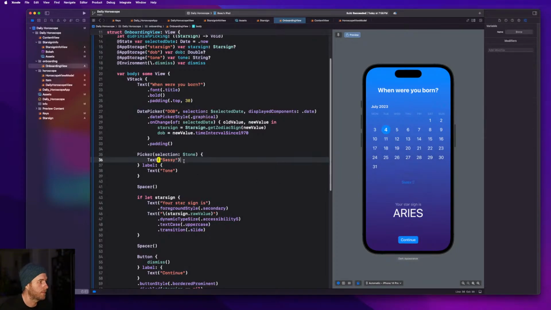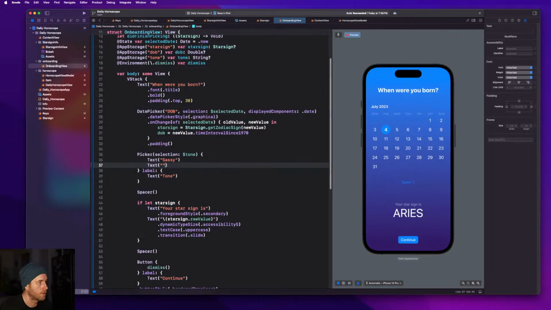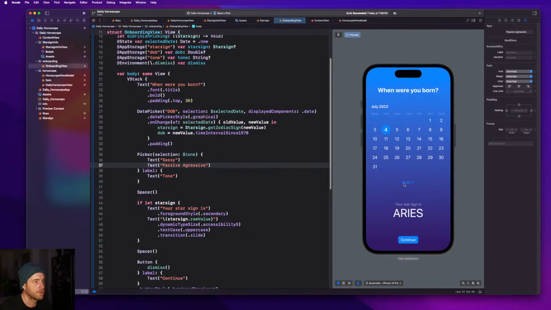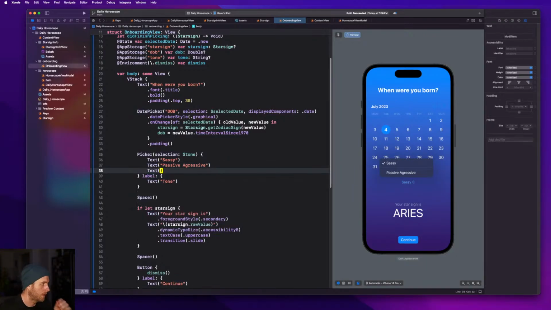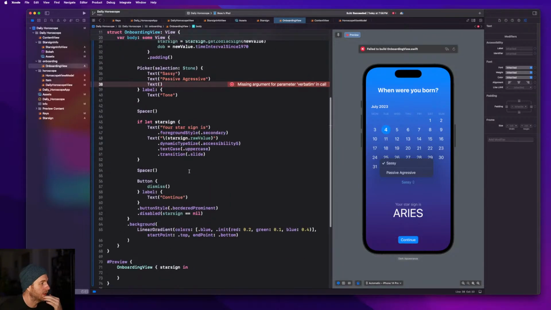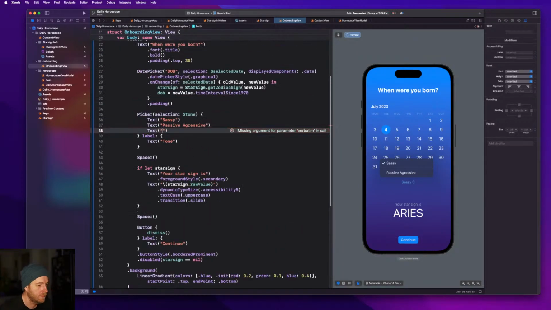Sassy. Is passive aggressive and sassy the same, or are they different? I guess we'll find out. Oh, I'm trying to remember what I'm supposed to do here. This API. We should probably put them in an enum or something, a little bit cleaner. Let's just go with this for now. What else we got? Chill.